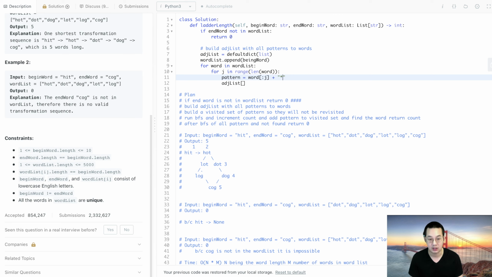We can do any character. Let's just use star because it is a universal symbol for substituting any item into the word. So we can do that, and then word from j plus 1. So this skips a letter. And so basically what this does is that it goes up until j, but not including j. So which is like, say, 0. And we just add the star, and we want everything else after that.